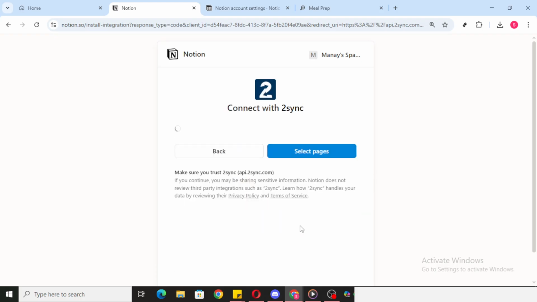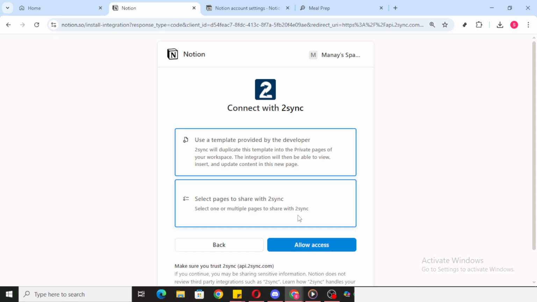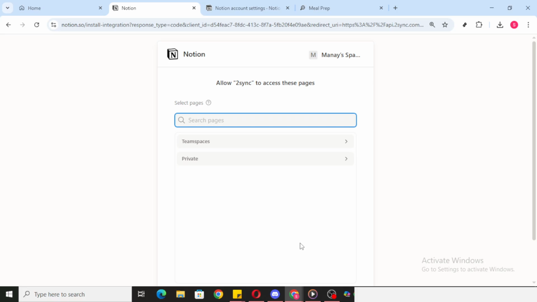Once both connections are authorized, the system will finalize the link and begin syncing. The first sync may take a few minutes depending on how many events you have. You'll usually see a confirmation message or status indicator when it's ready.